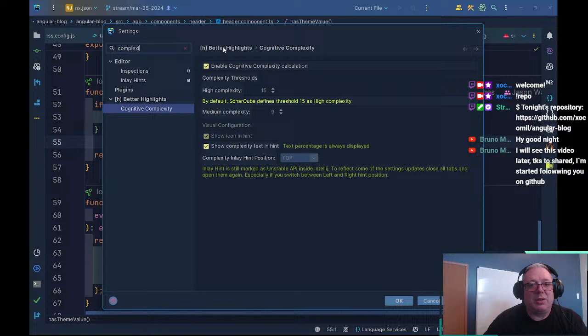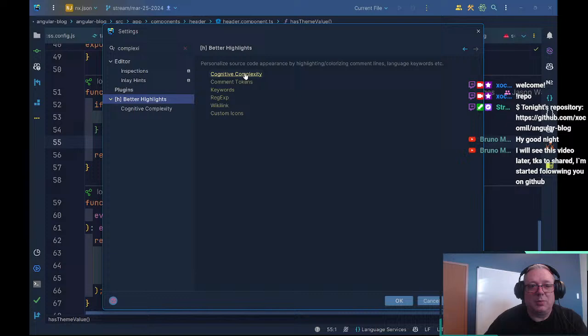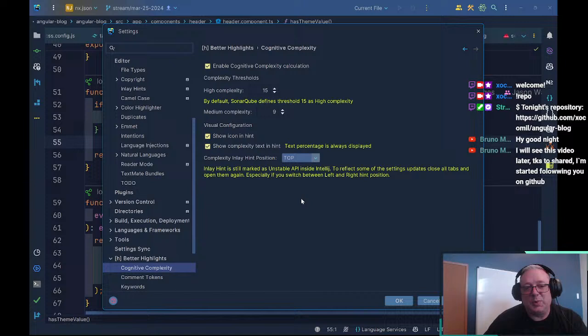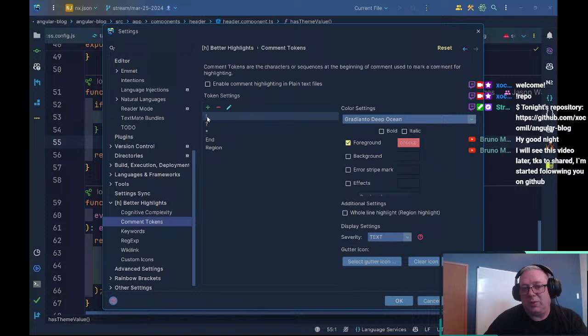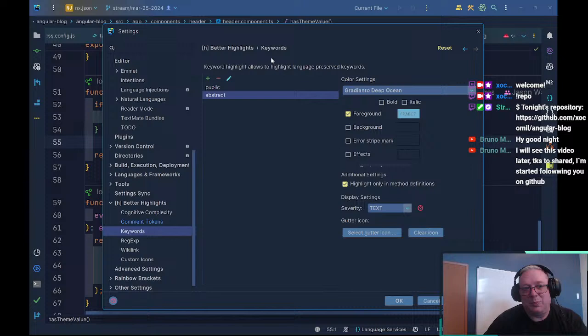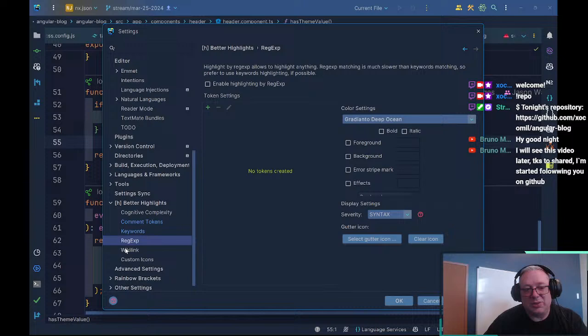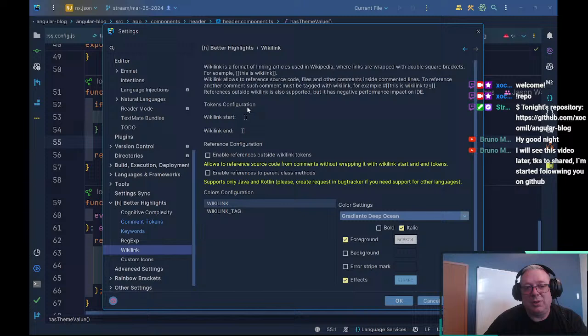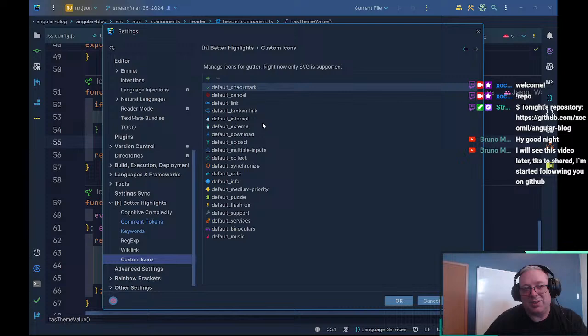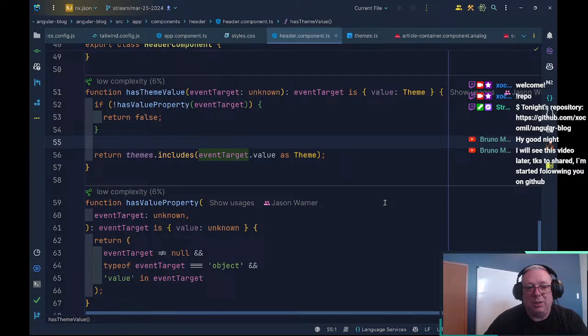Oh, this came from Better Highlights. This isn't WebStorm. I added Better Highlights a little while ago. That's where the cognitive complexity is coming from. Better Highlights gives me a way to write comments. I can mark them as important, a question. These different things mark my comments different ways. And we can add regular expressions that might do something special. We can also add links to outside code, and with this plugin, it will render them as links, and then icons and stuff that we can apply. So I think this is a CRC complexity.